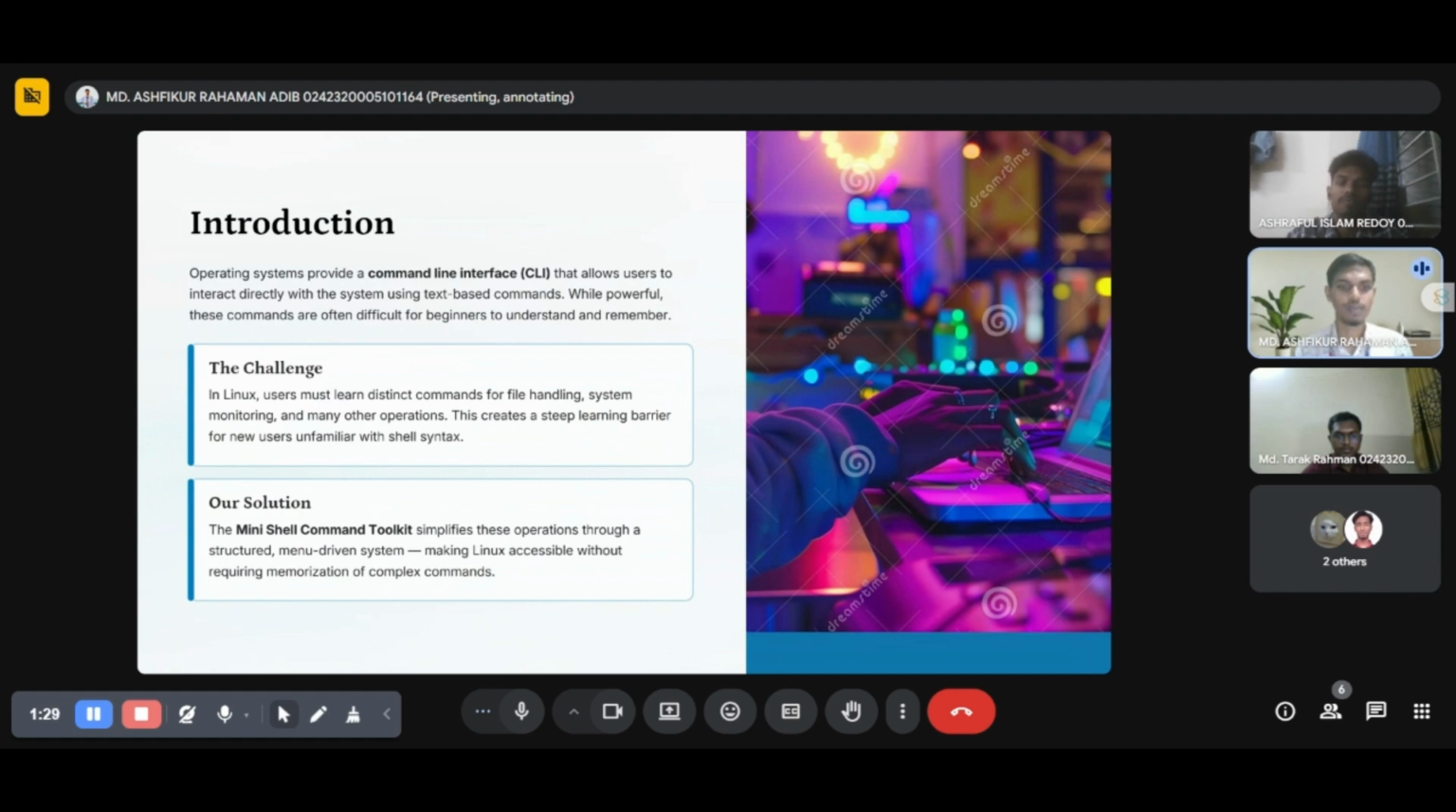To solve this problem, we designed a system where users can simply choose options and the system will execute the command automatically. So this makes the system easier, faster, and more user friendly.